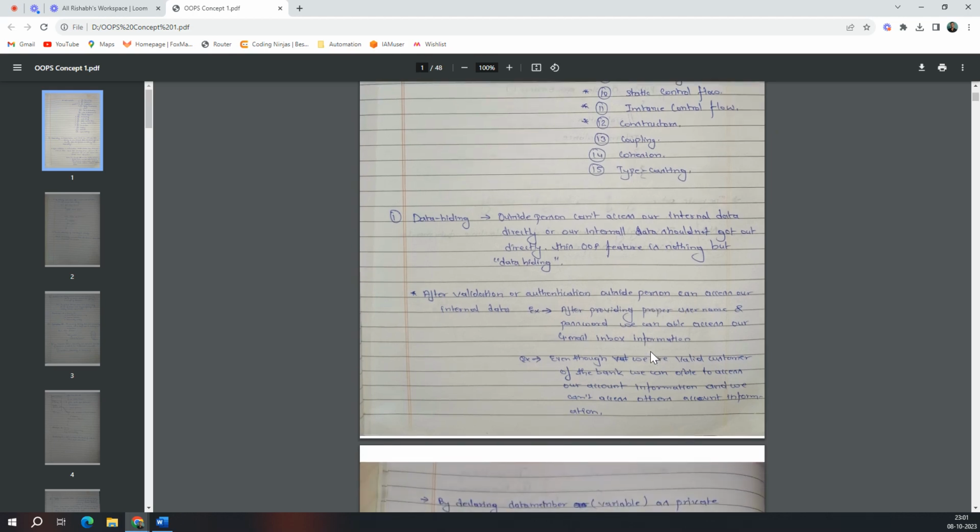Let's see an example. It's written that after validation or authentication, an outside person can access the internal data. A very common example is the bank ATM machine. Once we provide the ATM pin and the OTP, as we do nowadays, only then can we access the balance or withdraw from our account. So an outside person cannot access this, only you can.